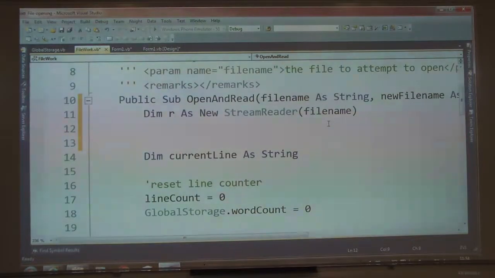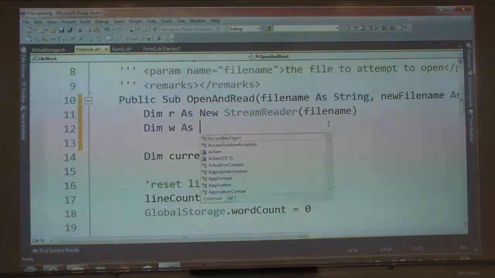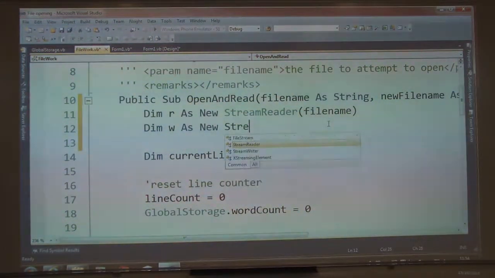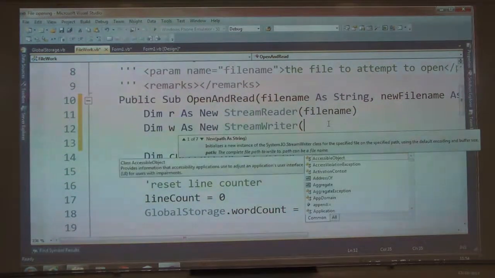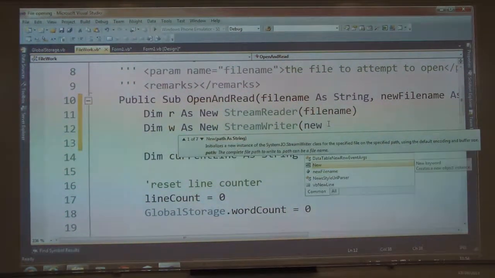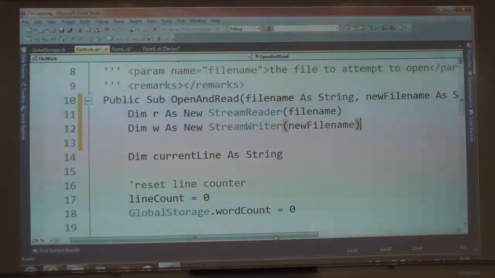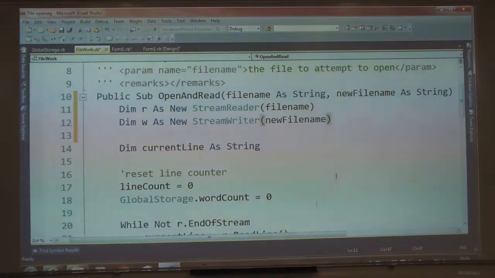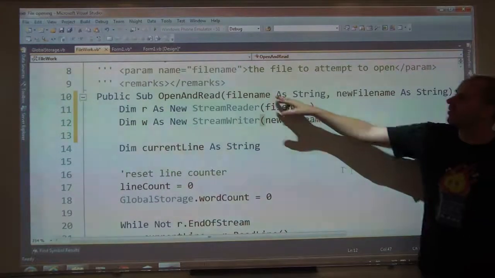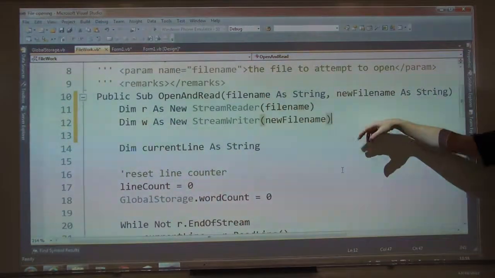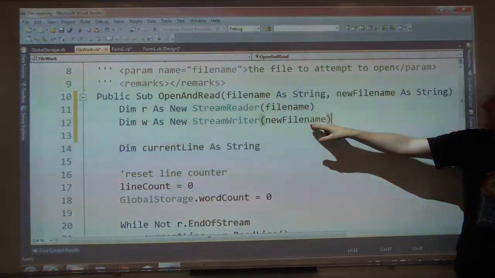And I'm going to be lazy again, and I'm going to say W as new stream writer. And we're going to give it the file name. So that was new file name. Okay, so we're opening a file with this value, and we're opening another file that we're going to write to with this.